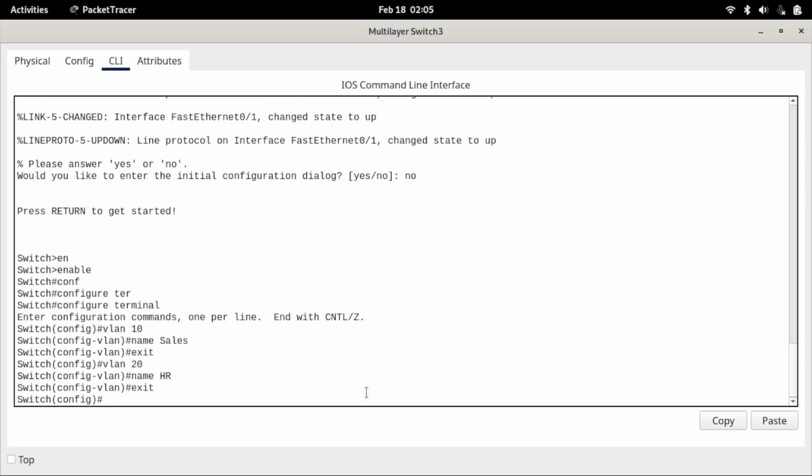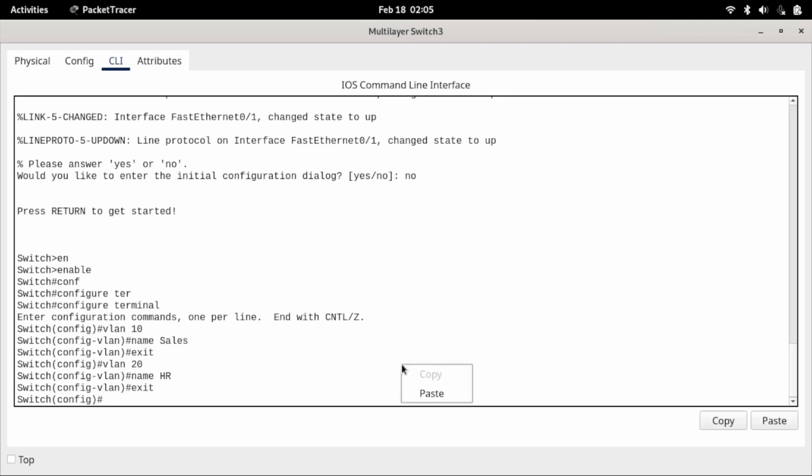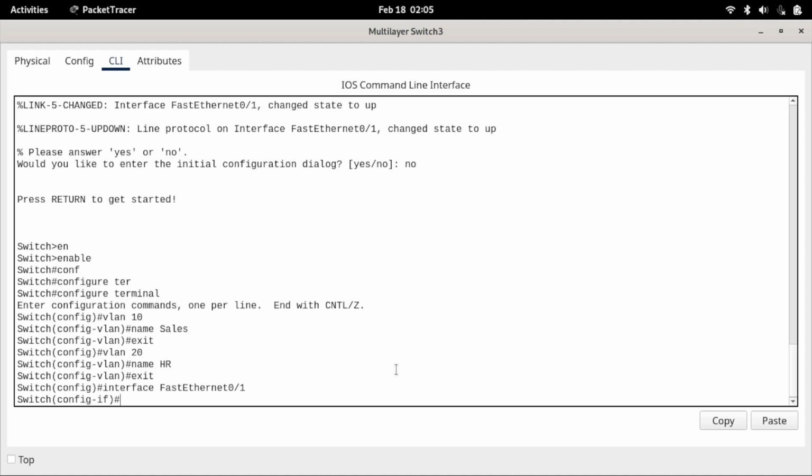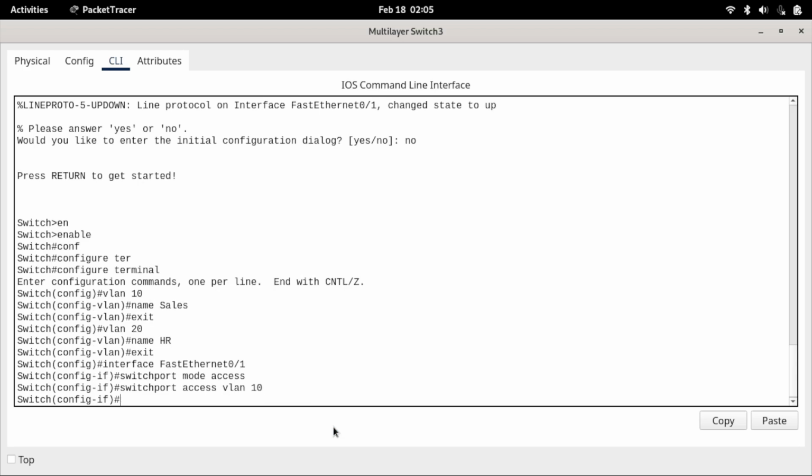3. Assign ports to VLANs. Interface FastEthernet 0/1. Switchport mode access. Switchport access VLAN 10. Exit.